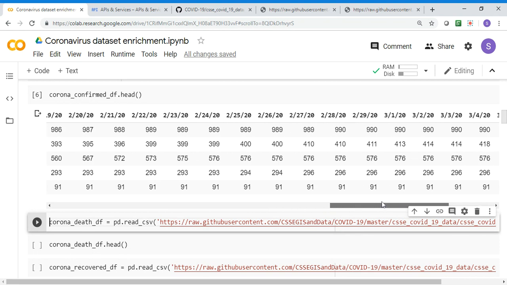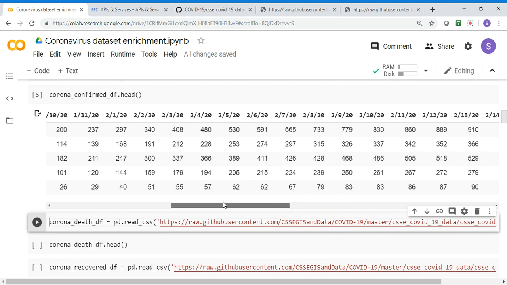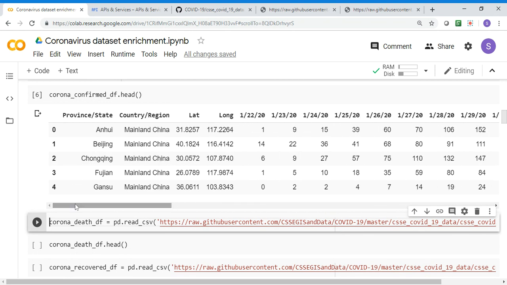So if you have some process to quickly refresh this file on a daily basis, or once in 6 hours or 12 hours, and refresh your dashboard, you may always see some live events, right? So this is the coronavirus confirmed cases.